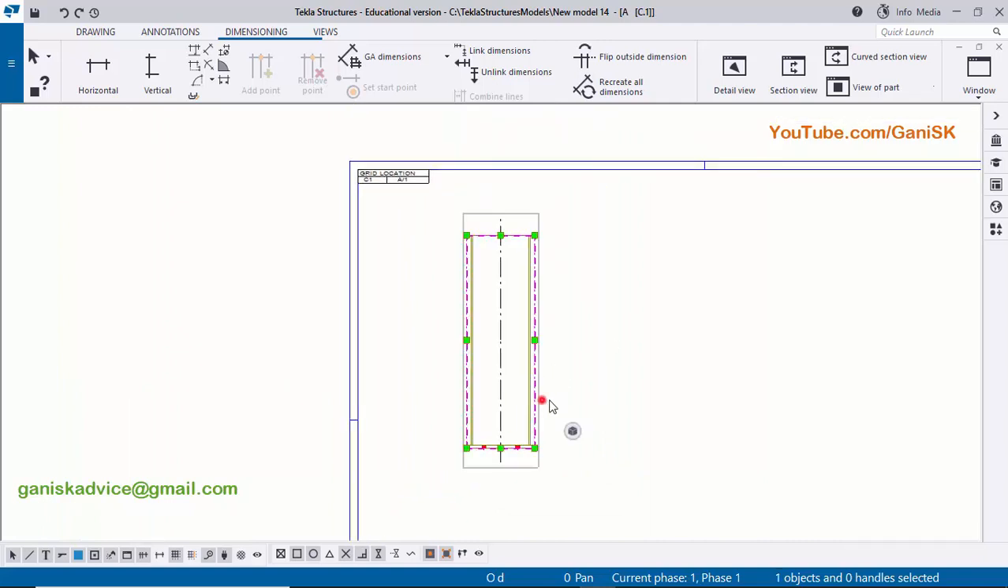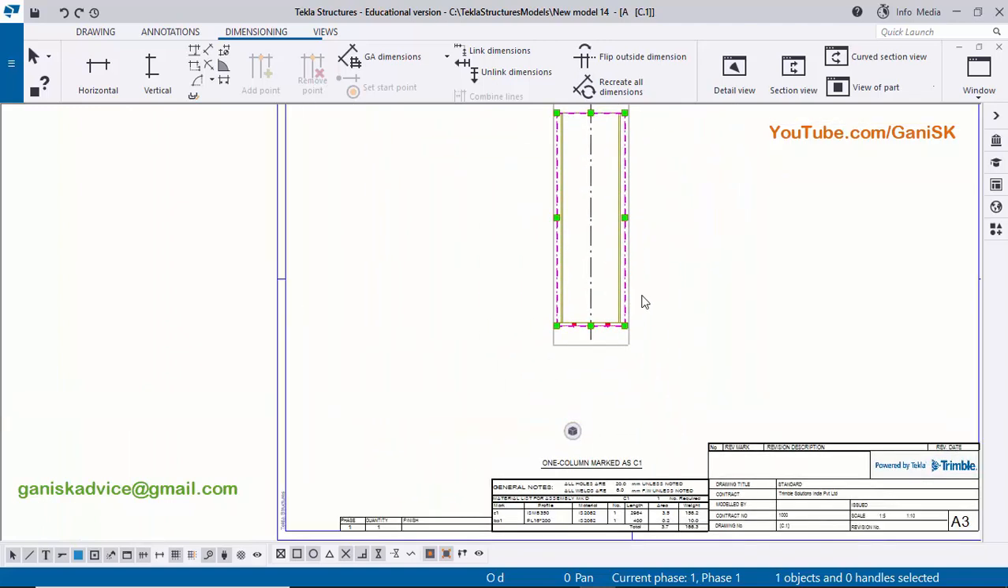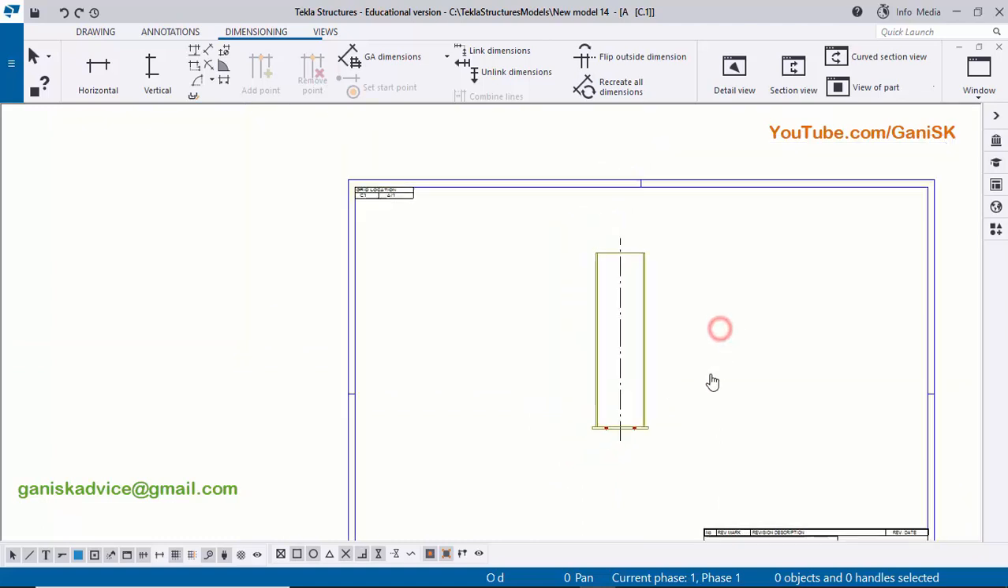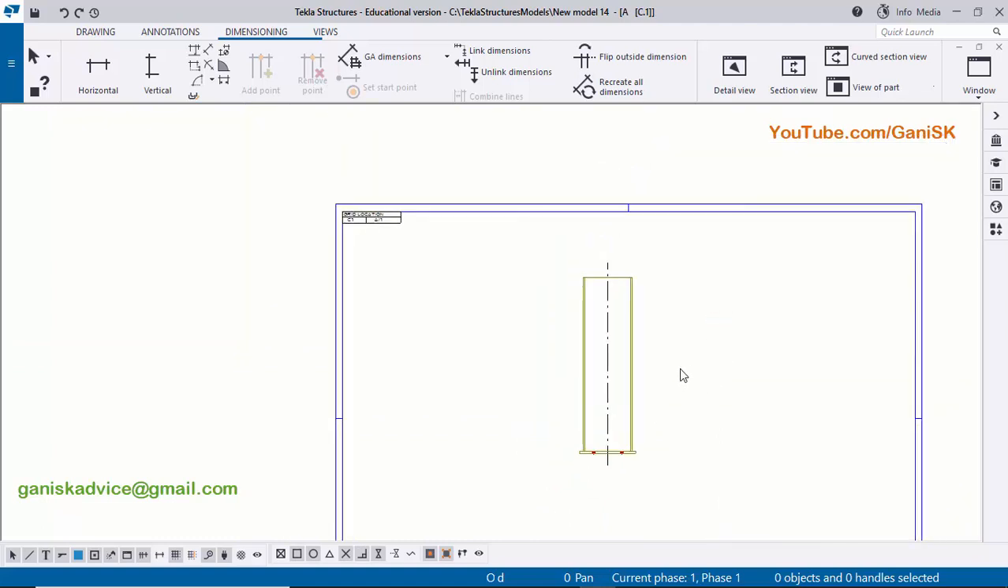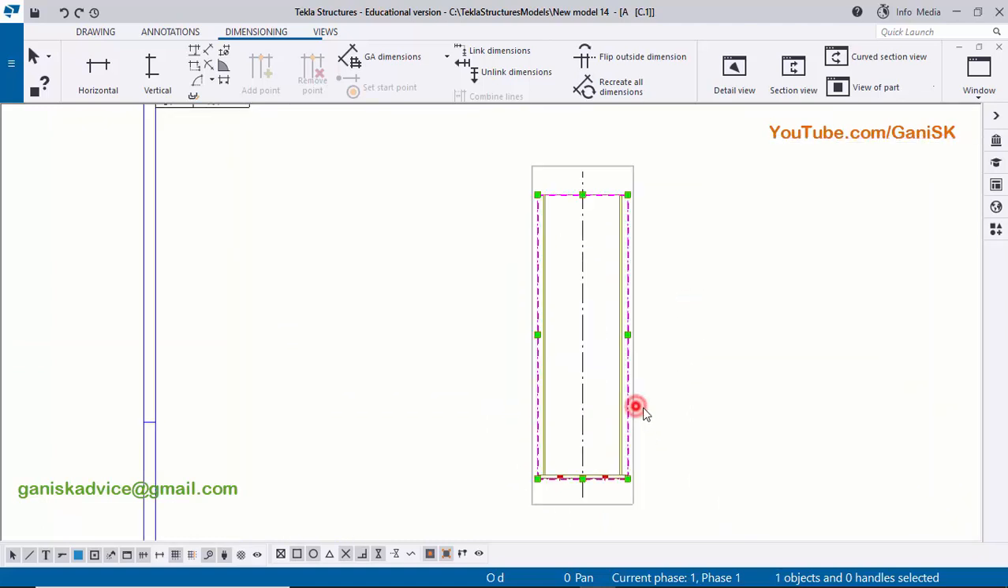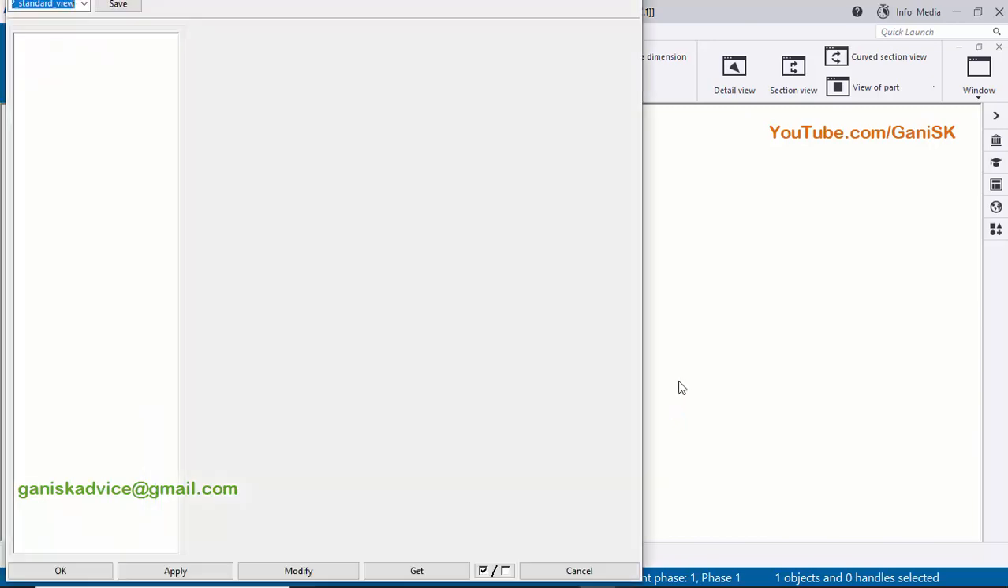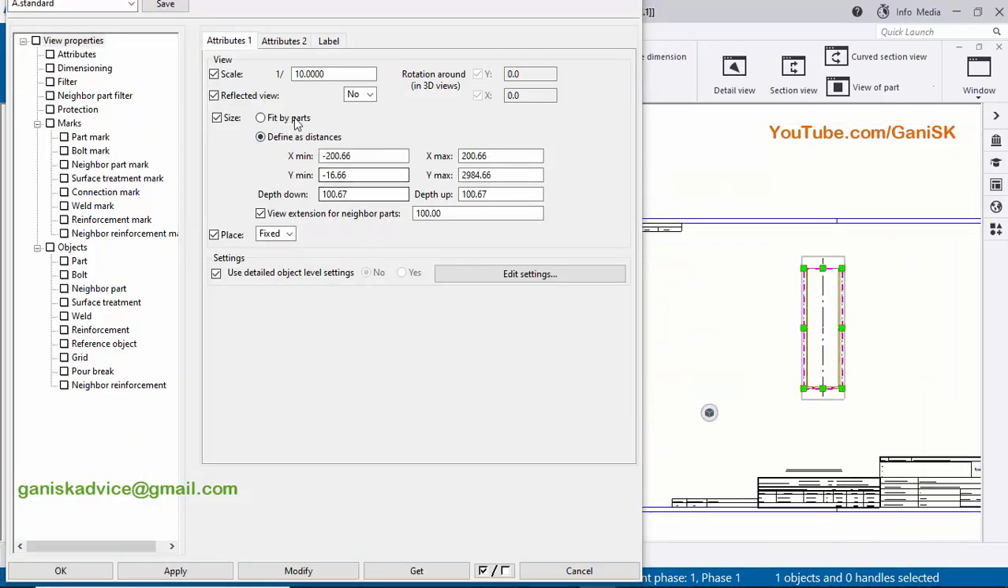So drag and place this column here. Initially we need to increase the scale of this drawing, so double click on the border to open the property window. Now I'm going to increase the scale, so let's take here scale 1/8, then click on modify to see the result.